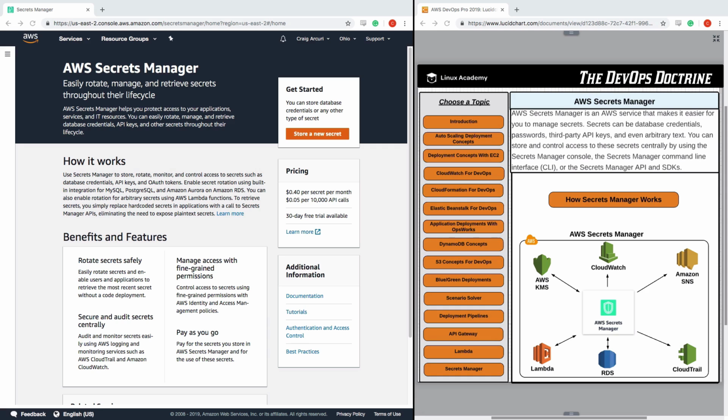So we can store and control access to these secrets centrally by using the Secrets Manager console, which I'm showing on the left-hand side. We can do it from the command line, and we can do it with Secrets Manager API and SDKs. So looking at the management console, some of the headlines: easily rotate, manage, and retrieve secrets throughout their life cycle. We should be rotating passwords. Well, we can easily do that with Secrets Manager. And certainly, of course, retrieving them. Secrets Manager helps you protect access to your applications, services, and IT resources. So again, with Secrets Manager, we can store, rotate, monitor, and control access to secrets.